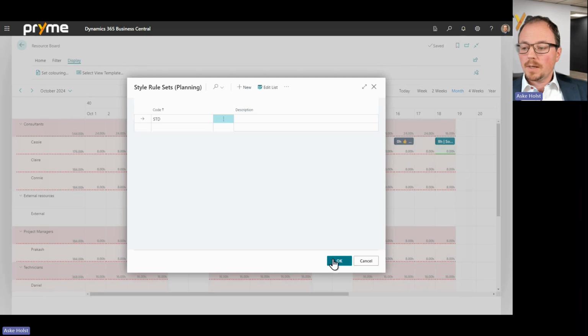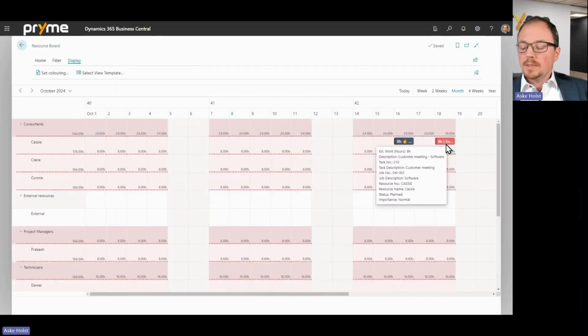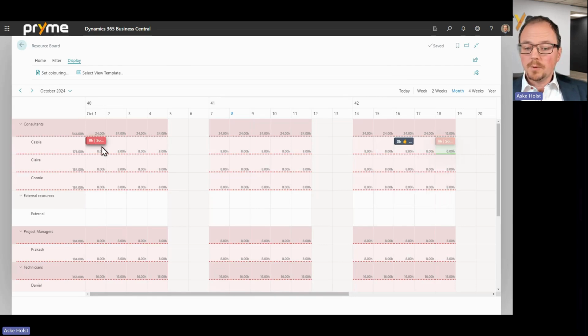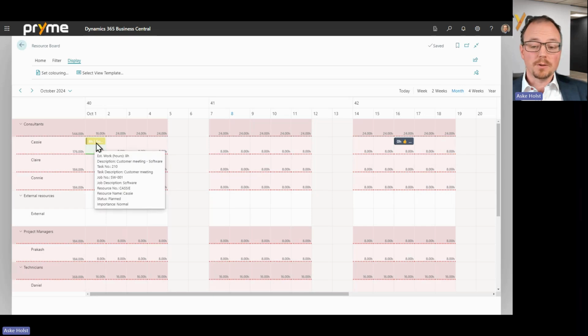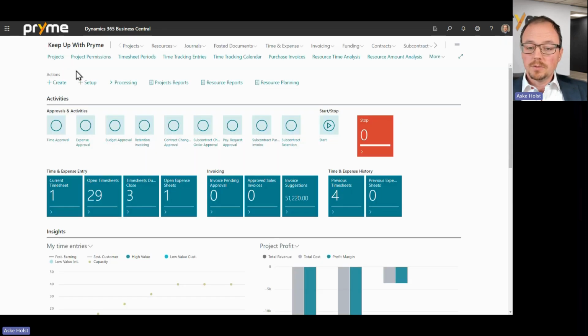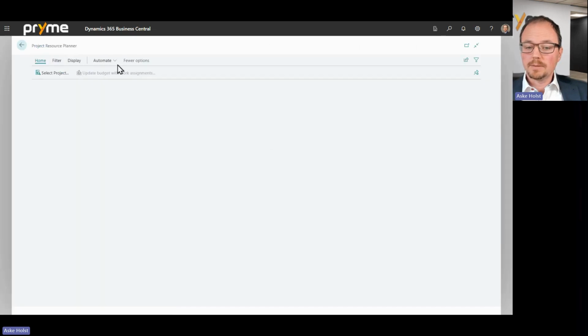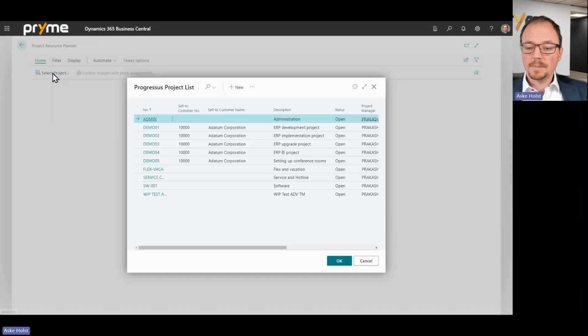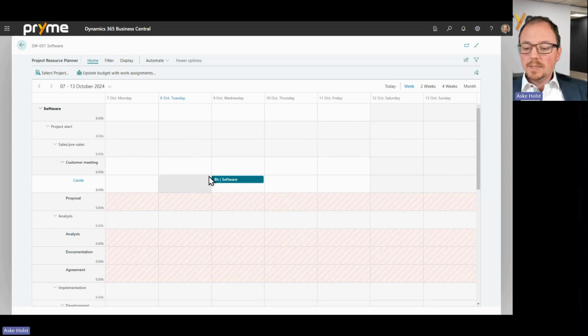With this, I should now get some coloring, and we can see that this turns red because it's too late. If I move it here, then it turns yellow because it's too early. If I move it in between, it turns green because it is in the right window. And this also shows up in my resource planner, which is the per project planning. Watching this in here, we should see that, yes, this is green because it is within the window.